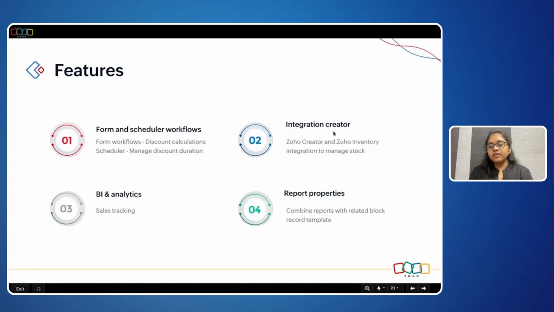And then we have something called integration in Creator. As I said before, in the first module, product inventory, we are not managing any custom inventory. Instead, we are using Zoho Inventory. So here we are using the integration to connect my Zoho Creator and Zoho Inventory to manage all my stock and the product information. This integration is nothing but something that helps us connect two applications without any line of code. This is one type of solution that is available inbuilt in Zoho Creator.